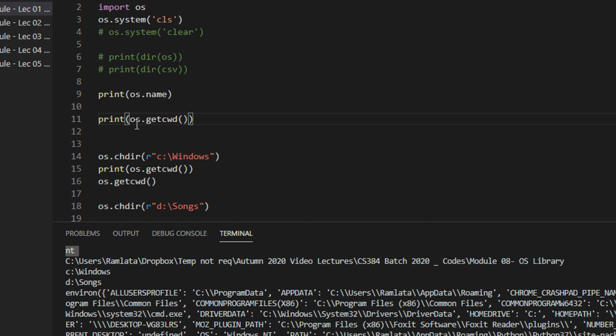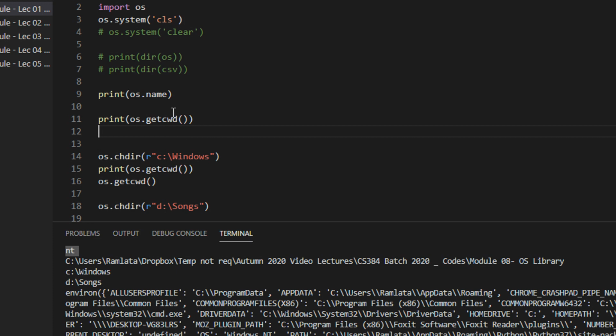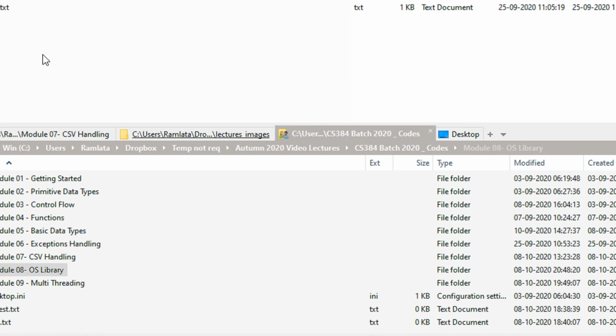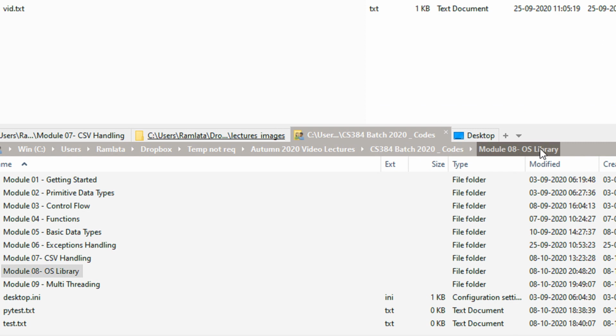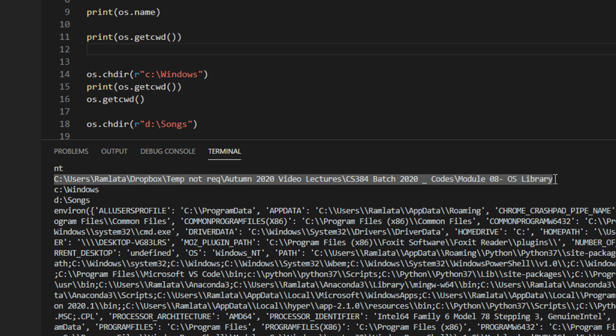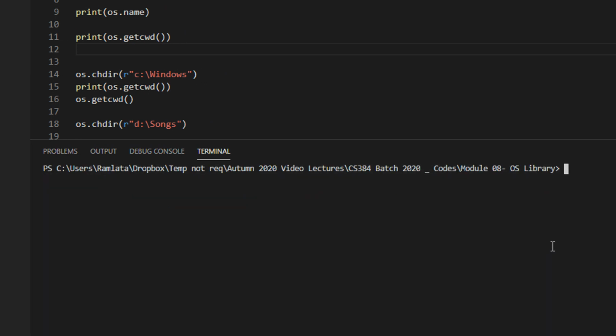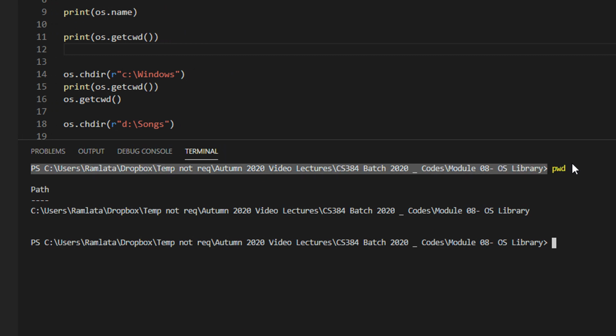Again, we have another command known as os.getcwd. getcwd basically returns a Unicode string representing the current working directory. Current working directory means the directory I am in when executing this code, C users and so on, and I am in module 8. So it gives me the path of this directory. You can get it from here, C users, and this is the current working directory. Different users may have different current working directories. If you want to really check, you basically just do a pwd. pwd is present working directory.